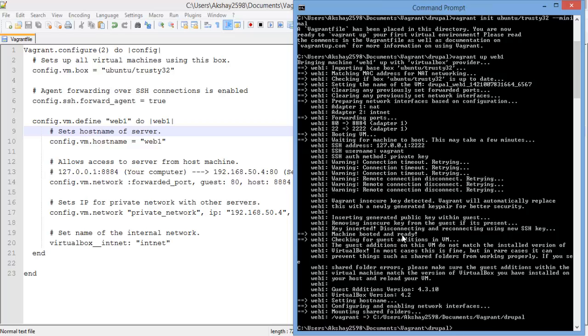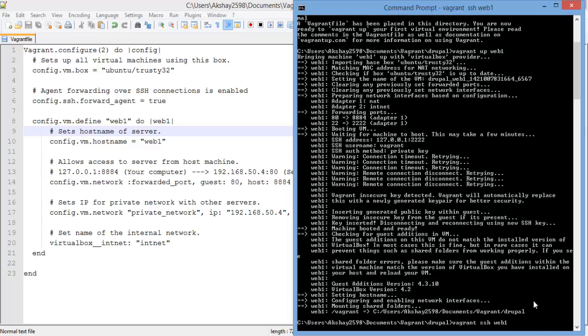Alright, so once your server has completed booting up, you should get something like this. First time it should say maybe that Vagrant has found an insecure key, and it'll automatically generate a new key pair for the security. And to SSH into this, we can go vagrant ssh, and our host name for the server, which is Web1. And let's go ahead and click enter.